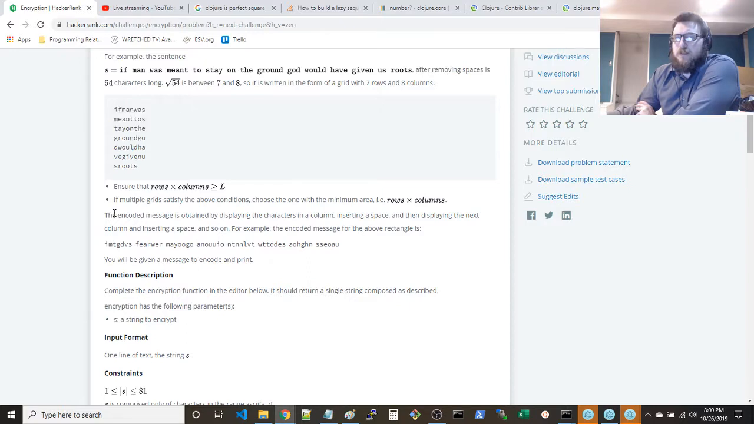And then the encoded message is obtained by displaying the characters in a column.